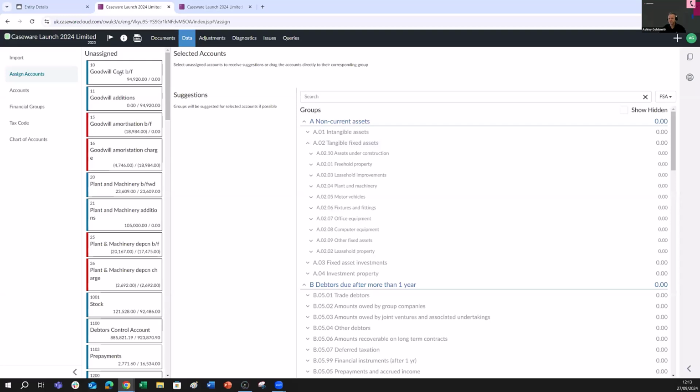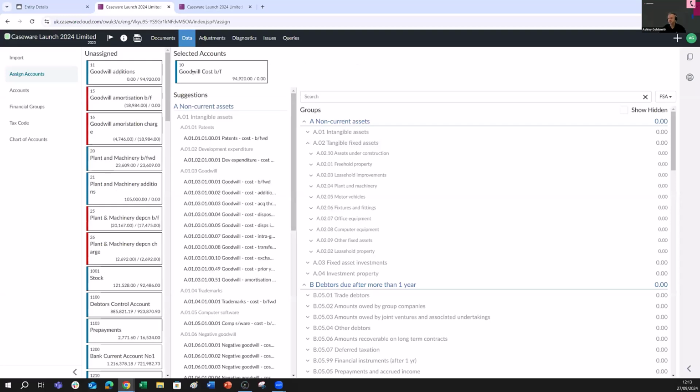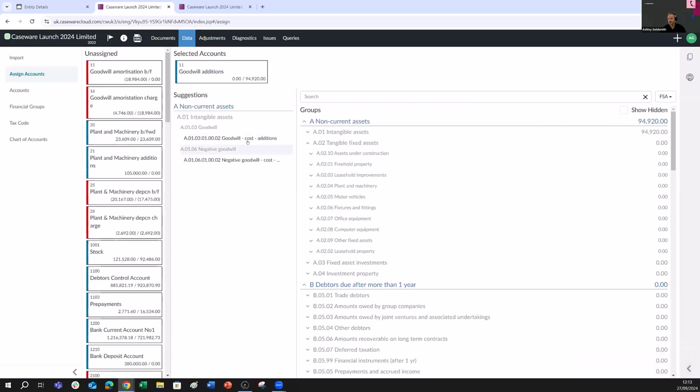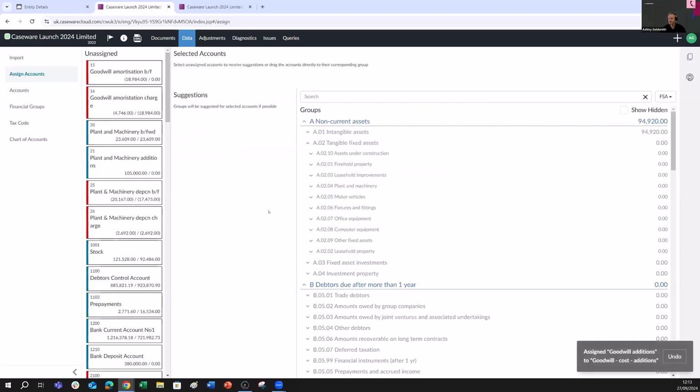So if I just left click first of all on goodwill cost brought forward, you can see it looks at that code and shows us some suggested accounts that we might want to use. So goodwill cost brought forward, it may well be that we want to use this code here. So you get a confirmation on the right hand side. Similarly for additions, if I click on that, we can assign the account quickly there just by clicking on that green assign button that pops up.